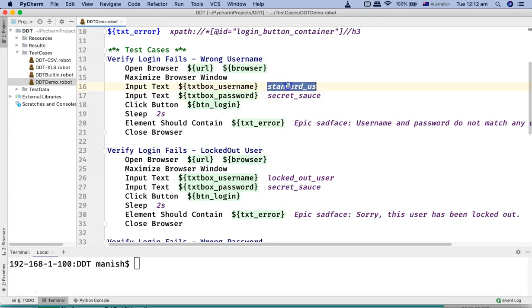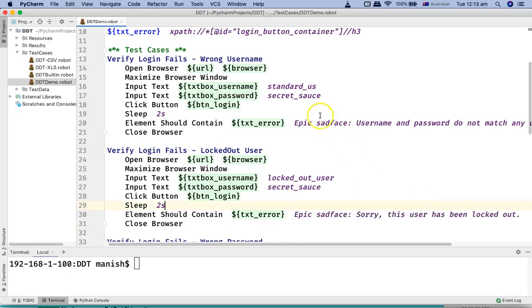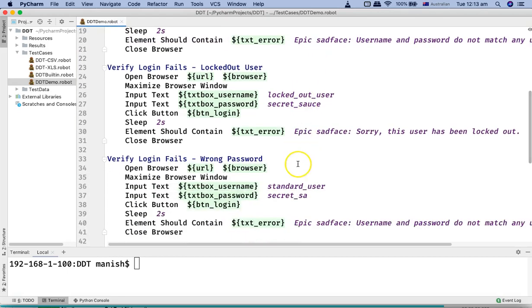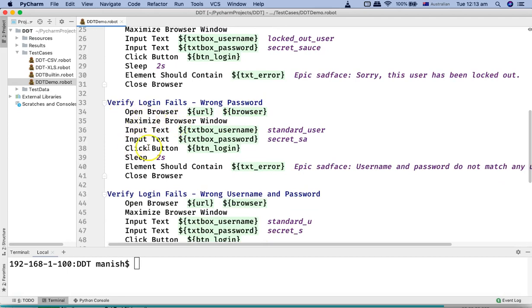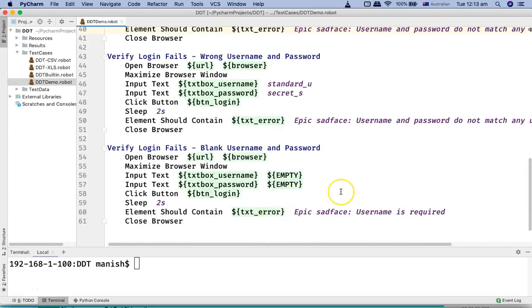In the first test case, I have used the username as standard_user and secret_sauce as the password. In the second one, I have used locked out user and secret_sauce. And the third difference is the message. In the first case, the message will be different. In the second case, the error message will be different. So these are the only three pieces of data that are being changed in each of these test cases, if you look closely. Everything else is the same. These are the three things that are changing in all these 5 scripts.